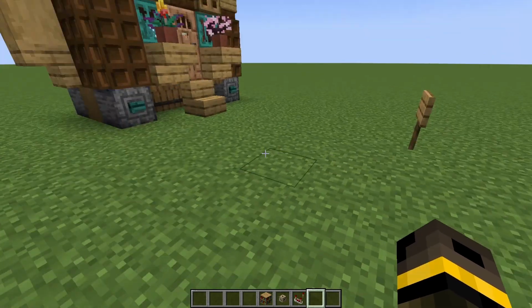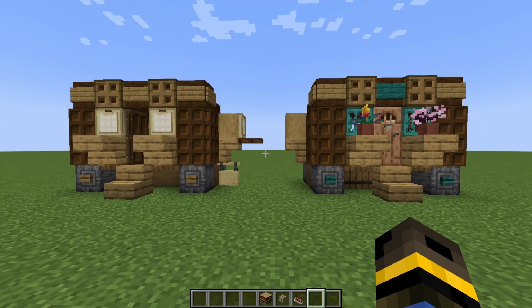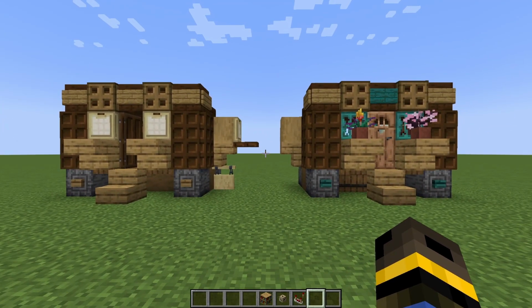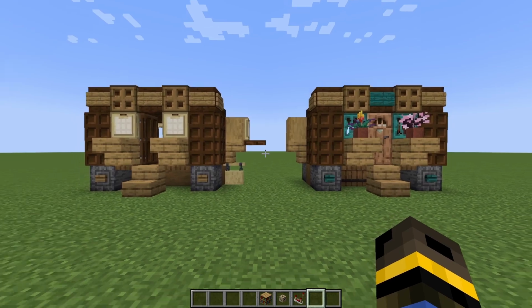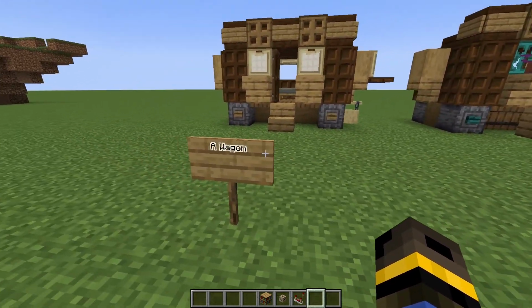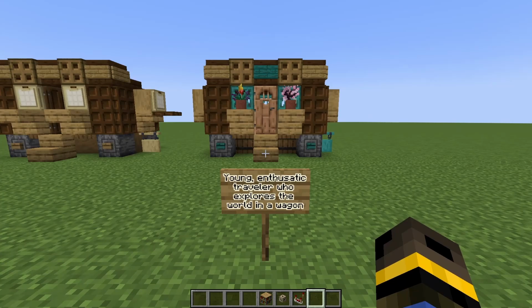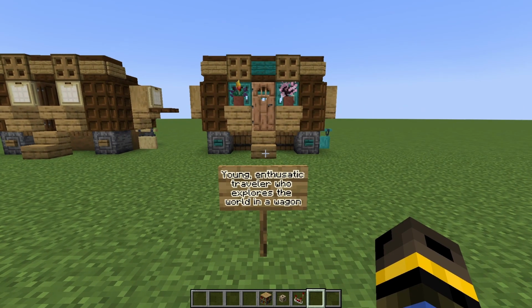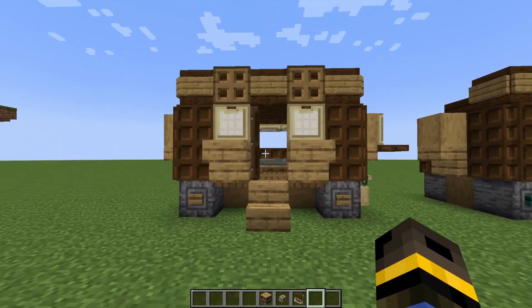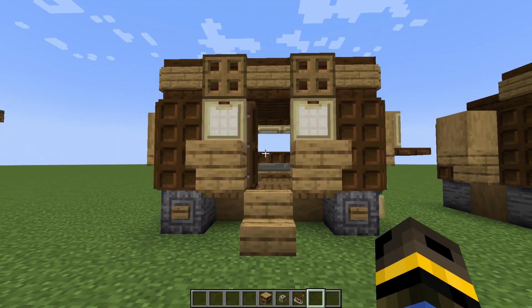Otherwise, you can use your story and ask, how can you make it come to life? So right here I have two wagons. As you can see, we have a wagon and a wagon who is owned by a young, enthusiastic traveler who likes to explore the world. Looking at this first wagon, it's pretty simple. We don't really have a story.